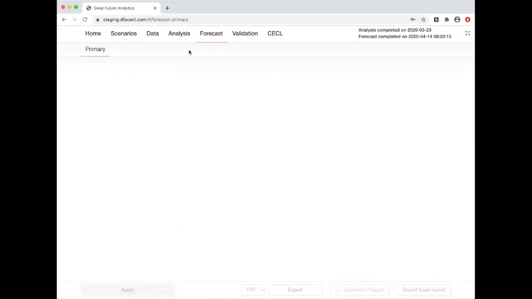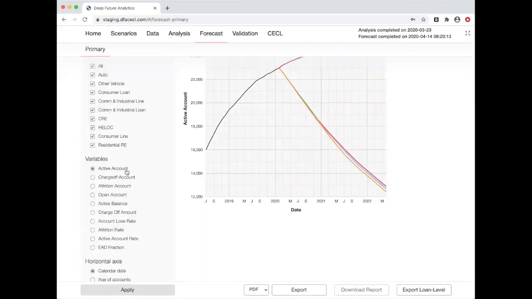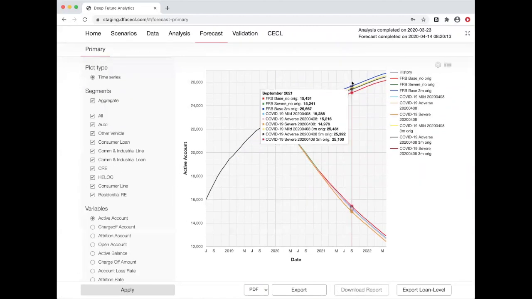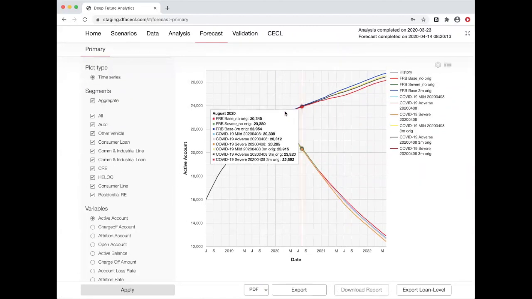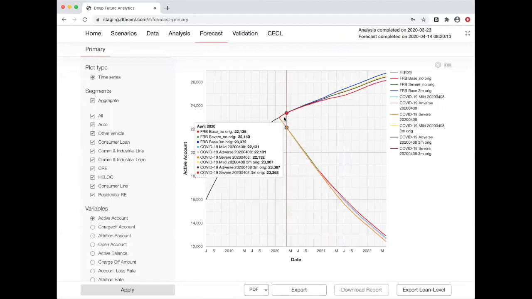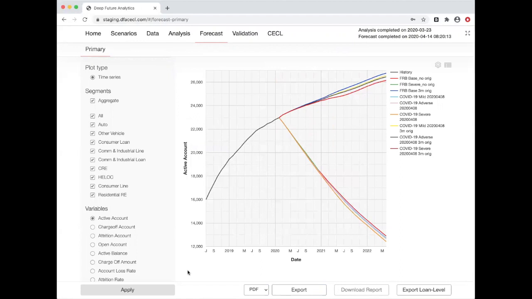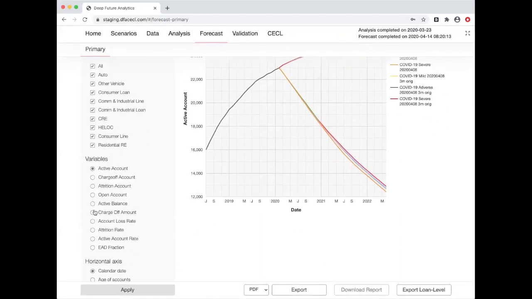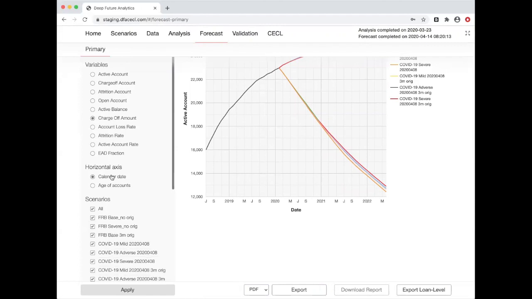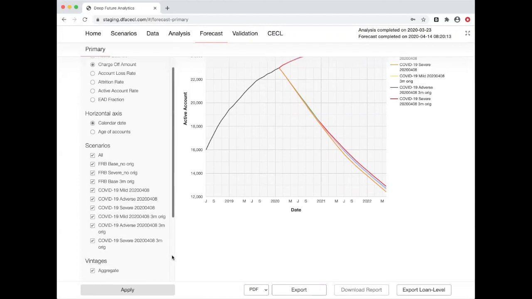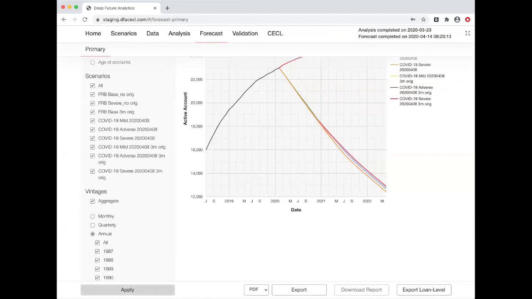The forecast tab is where you can do basic forecasting and stress testing. And what you'll see here, these primary product categories, again, I can segment everything. If I scroll down, I can choose different metrics. Now, right away, you can see in active accounts the difference between new originations growth and runoff portfolio with no new originations. If I come down and look at something like charge-off accounts, I could look at this by calendar date or age of the accounts, but I've got many different economic scenarios I can look at. I can also split this out by individual vintages.